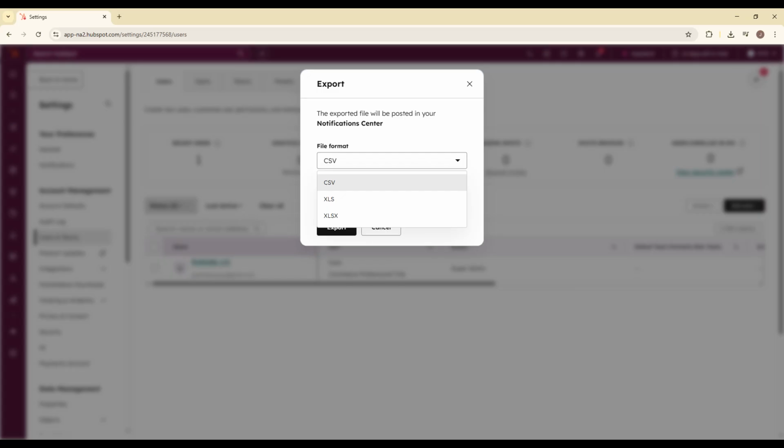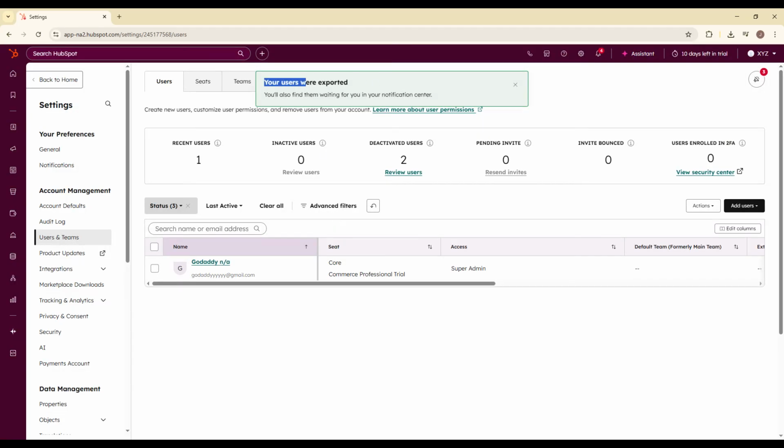After choosing your preferred file format, go ahead and click the Export button to confirm. HubSpot will begin preparing your file. Depending on the number of users in your account, this may take a few seconds. Once the export is ready, HubSpot will either download the file directly to your computer or send it to your email address associated with the account.